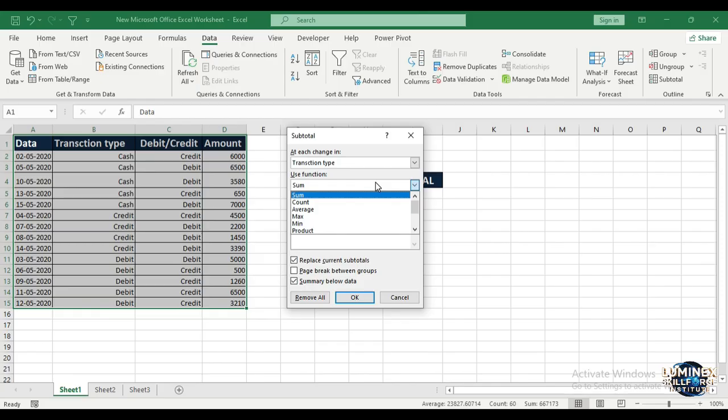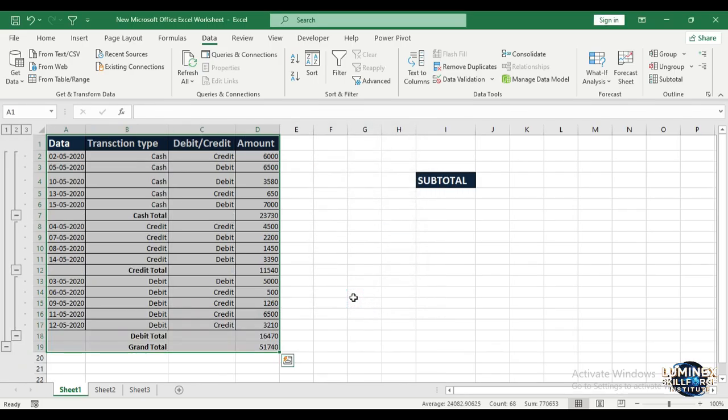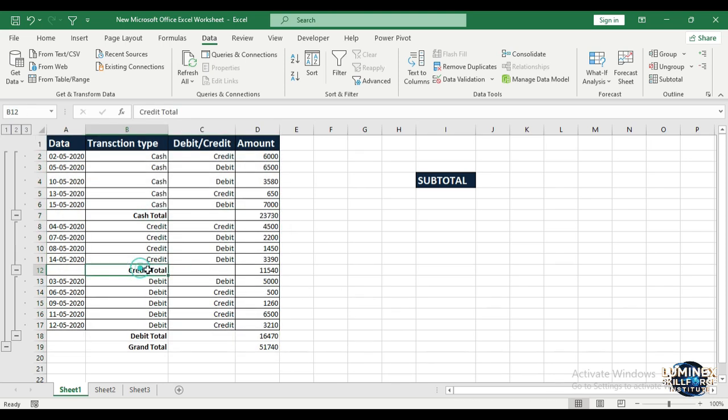Next, you can choose which mathematical operation you want to perform. You'll have options like sum, average, max, min, and others. For our example, we want to get the sum of the amounts, so we'll select sum. After that, simply click OK, and there you have it. Excel will automatically calculate the subtotal for each transaction type, cash, credit, and debit, showing you the total amount for each.